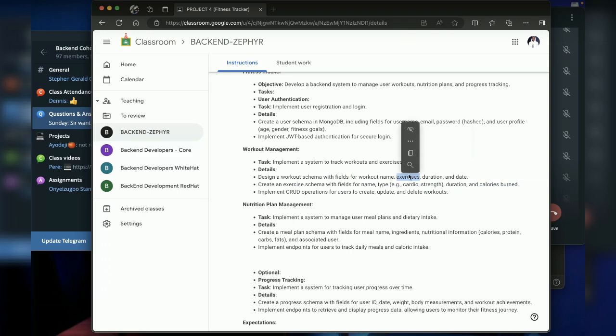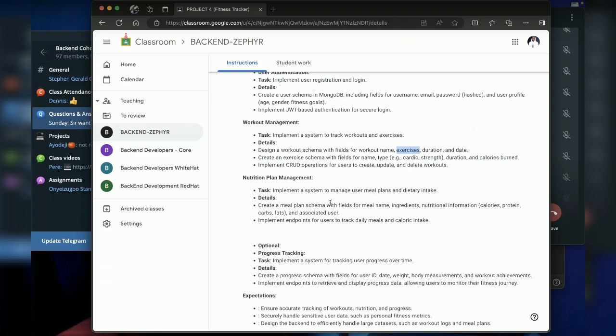That's one. The second one is nutrition. So you create different types of meal plans. So you create a schema for meal plans. Now, each meal should have the meal name, the ingredients, then nutritional information. Either you want to add all of them as an object, nutritional information, or you add them singly, the calorie, the protein, the carbs, the fat, and make sure you are adding the user that created that nutrition plan. So you're adding the user ID.